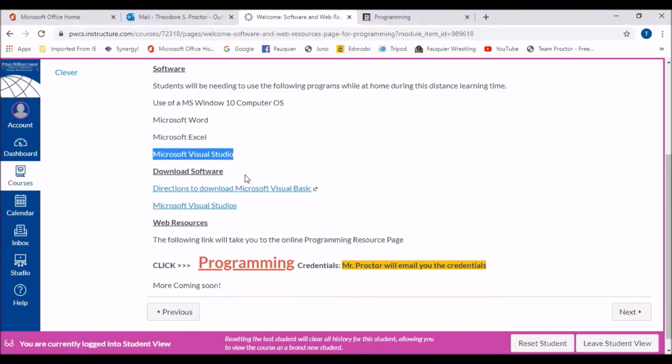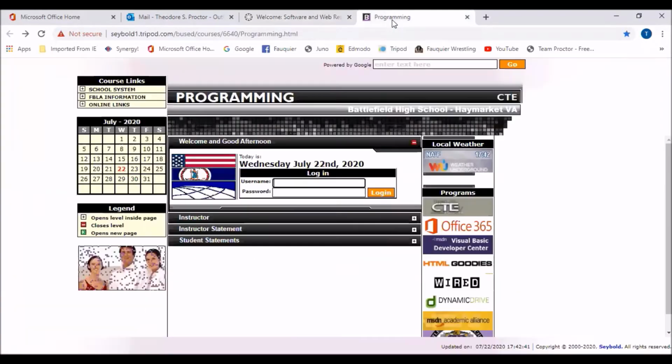Now, I'm going to be having a discussion on downloading Visual Studios, but I'm going to skip over that for now and talk about the web resources. Below here, you'll see a link. This link is a programming resource page that I'm going to be having you guys work with to complete assignments and go through notes and assessments.